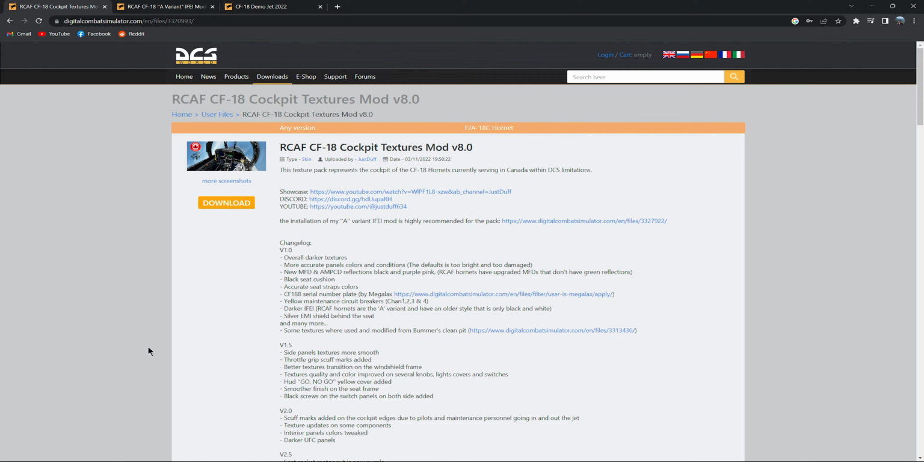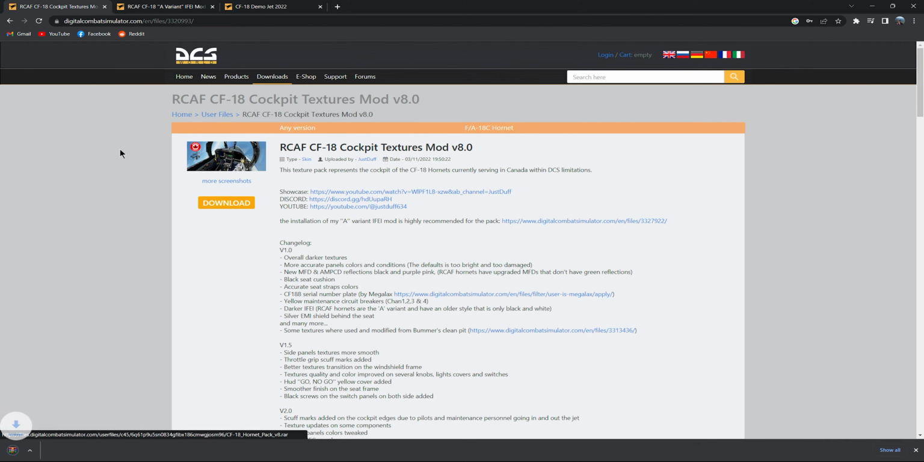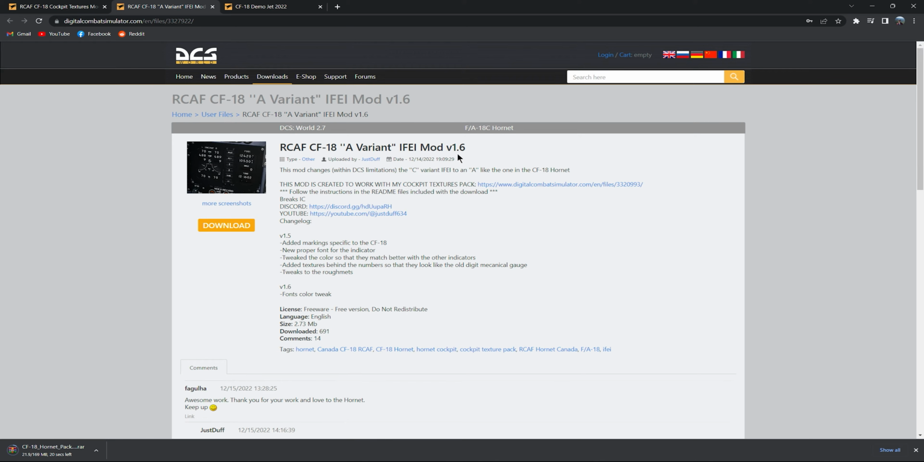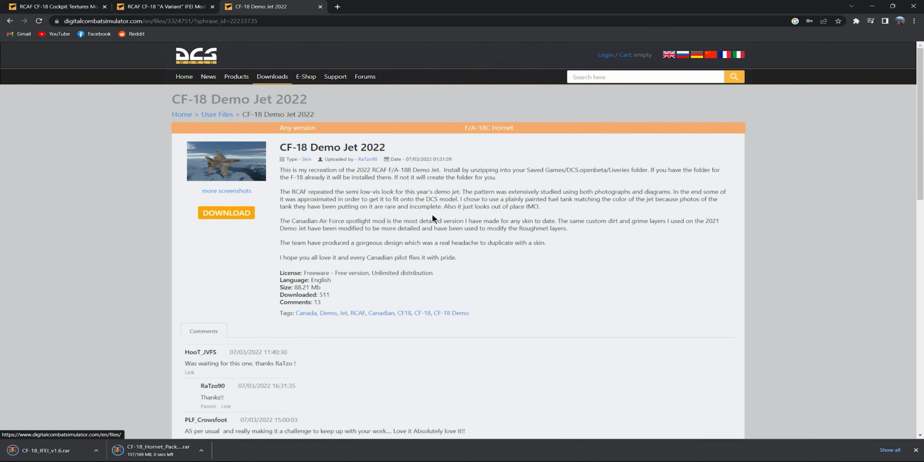So as always, we're going to go online. And in this case, we find ourselves on the DCS World forum. I'll include a link in the description to all these pages below, so it's easy to follow along. First thing we see is the Cockpit Texture Mod 8.0, and we'll go and download that. And we have the IFEI mod as well, the textures that go along with it. So we'll go download that. And for the livery, we'll choose a demo jet that was at the Cold Lake Air Show in 22, and we'll download that. Once they finish downloading, we'll go into our downloads folder and open them up.